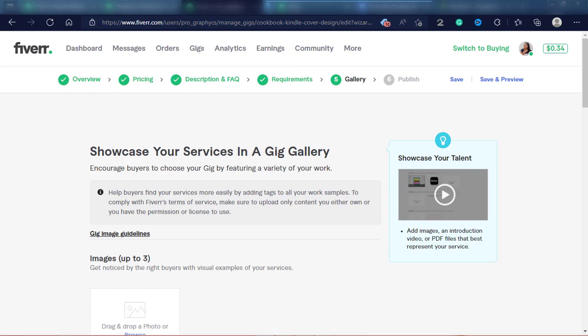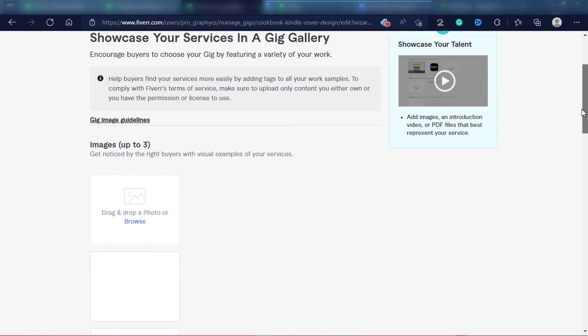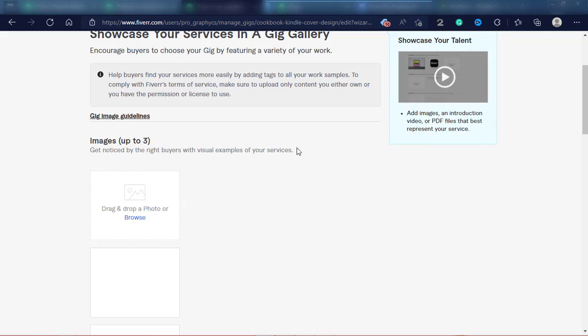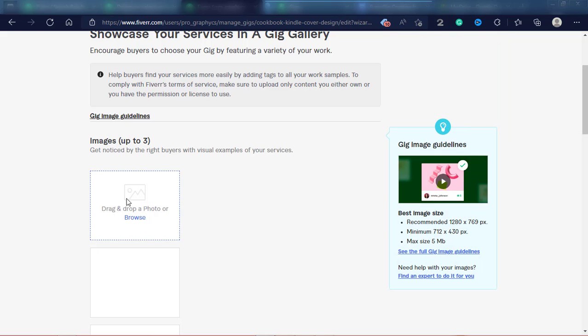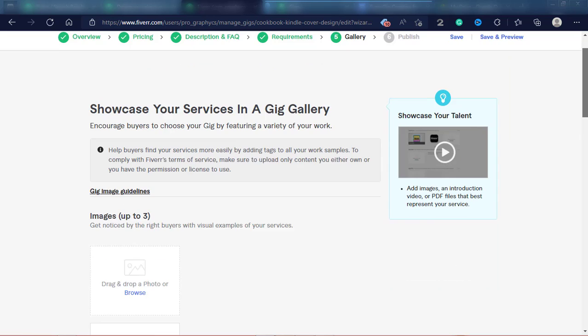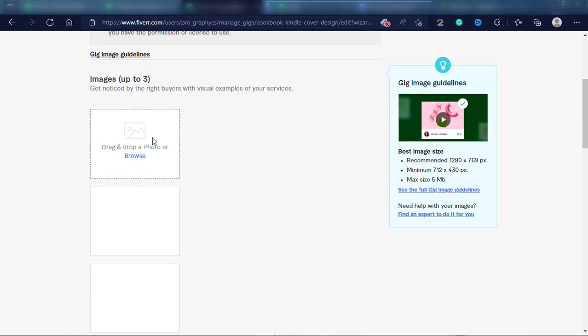Like I said, you should have at least the 3 images ready. Now for you to add image, before I add my image, I'm going to give you the requirements. When you click on this image, this is where you drop your images, image 1, 2, 3. So the requirement for image is what?